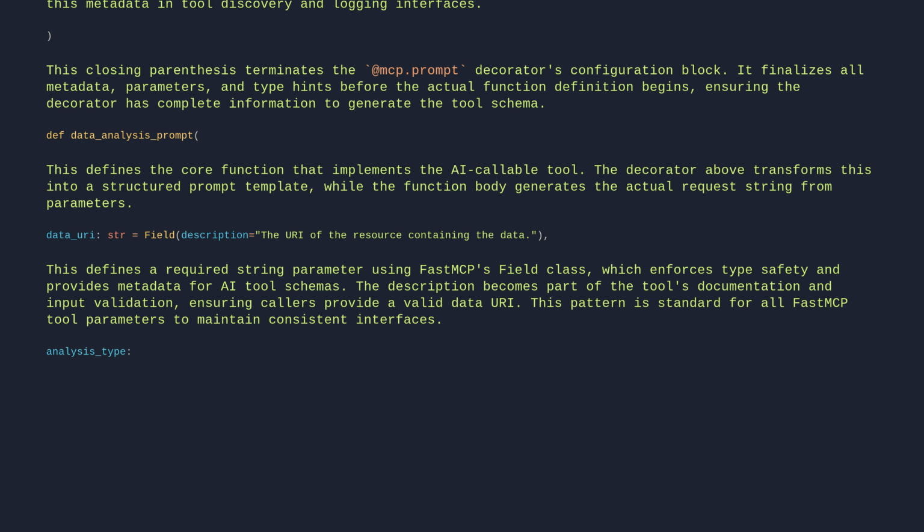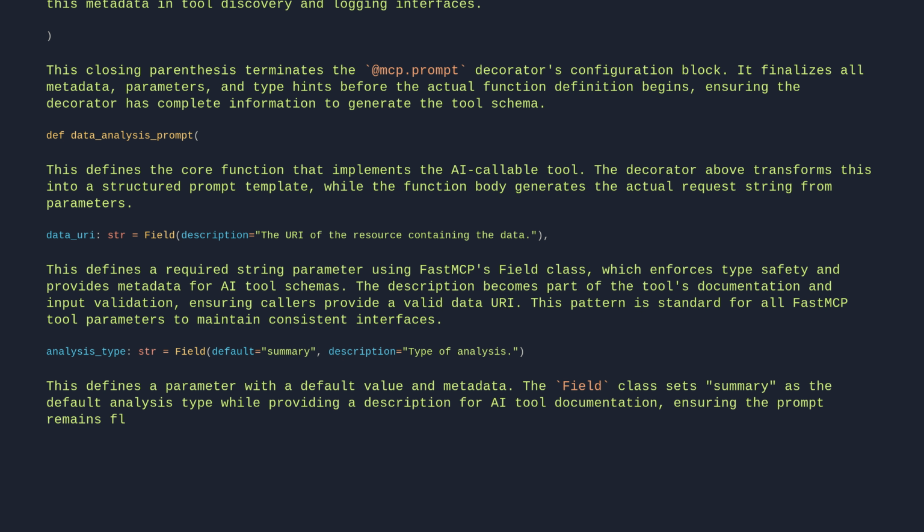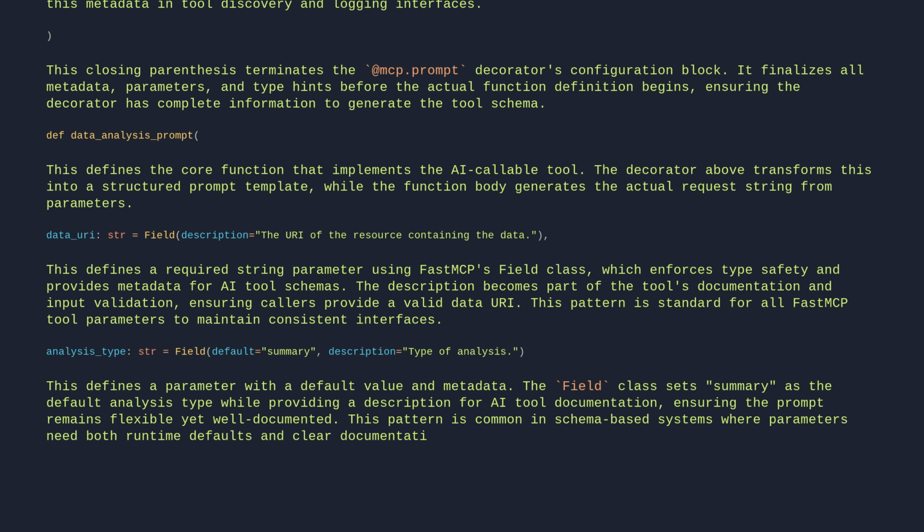analysis_type: str = Field(default="summary", description="Type of analysis."). This defines a parameter with a default value and metadata. The Field class sets summary as the default analysis type while providing a description for AI tool documentation, ensuring the prompt remains flexible yet well documented. This pattern is common in schema-based systems where parameters need both runtime defaults and clear documentation.